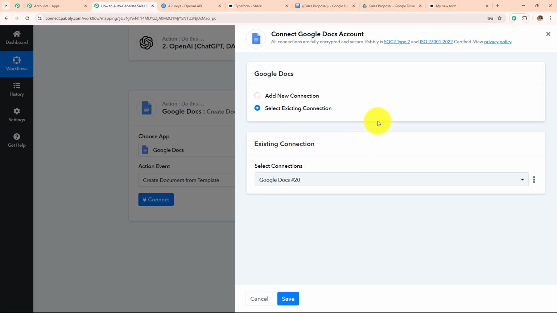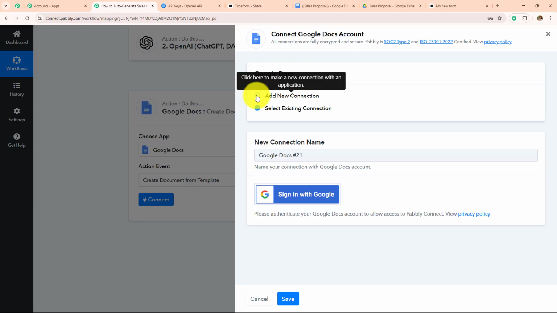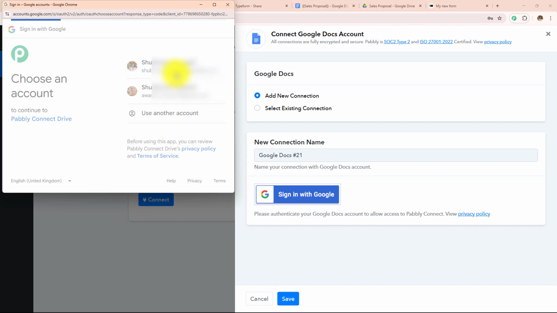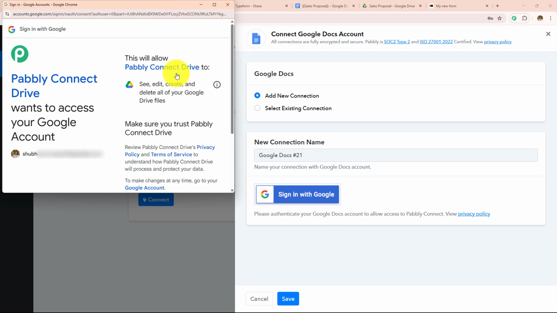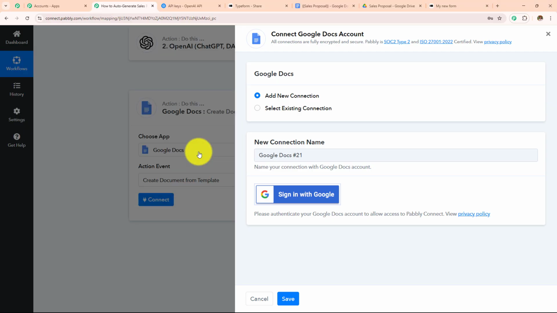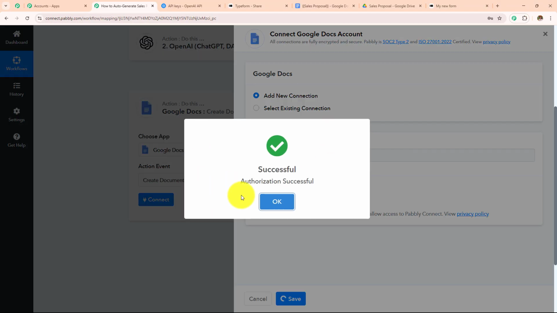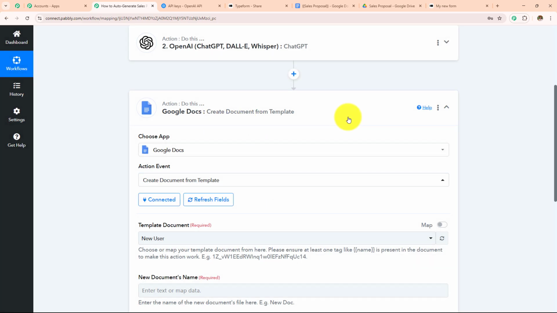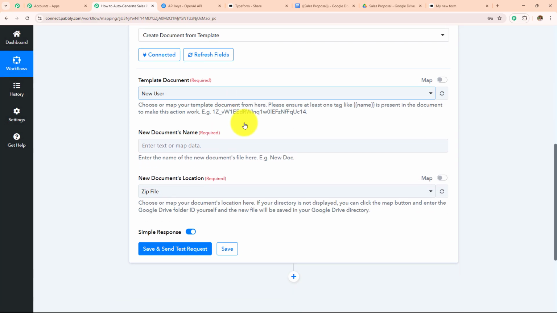If you have an existing connection, go with save. If you don't have one, click on this add new connection, then click on sign in with Google. Here I need to choose the account in which I have logged in to Google Docs. After choosing my account, I simply need to grant the permissions, for which I need to click on this allow, and here, authorization successful, which means Google Docs is connected with Pabbly Connect.